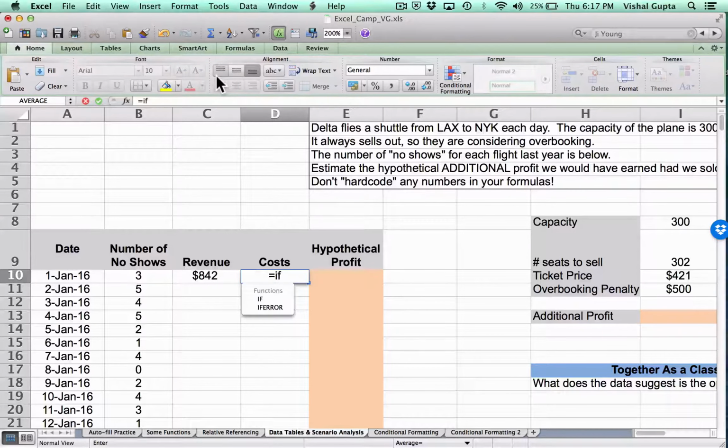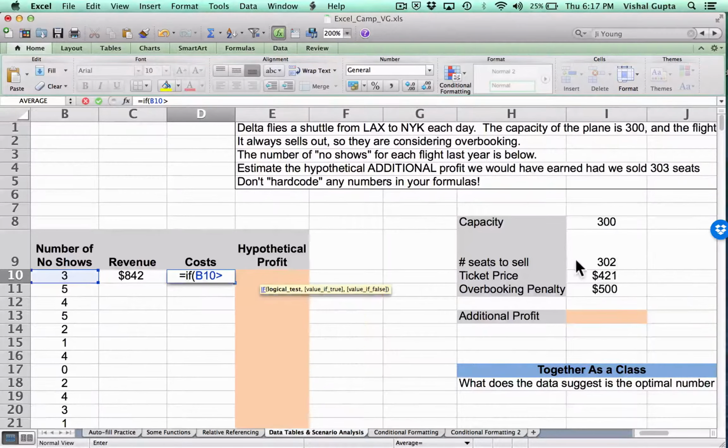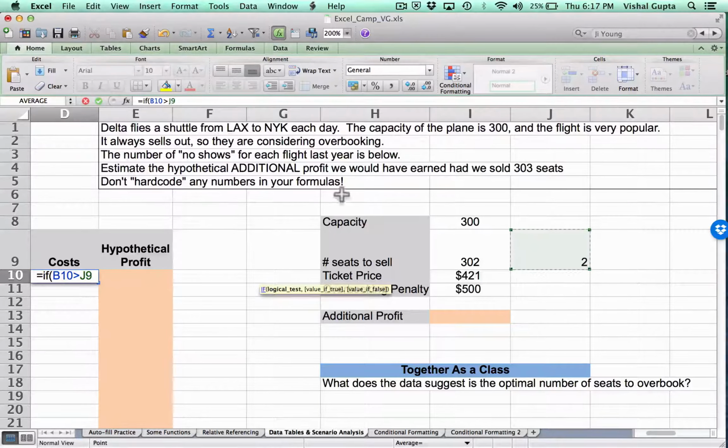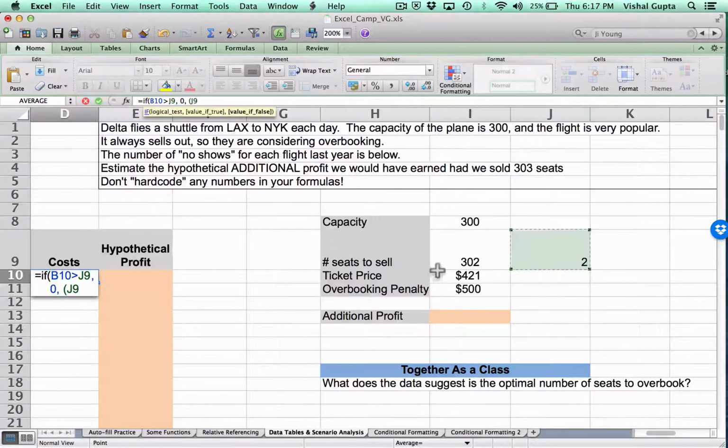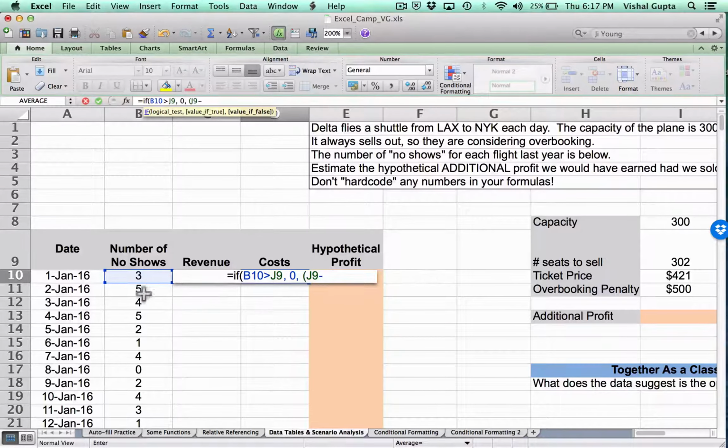I'll write equals if the number of no-shows is greater than the number of extra seats that I sold. Well, that's great. Then I have plenty of seats for everybody, so I don't pay any additional costs. If, however, the number of no-shows is less than that, then I have some people that I can't fit on the plane. How many people can I not fit? Well, it's the number of people that I sold to minus the number of no-shows. And for all of those people that I can't fit, I have to pay an overbooking penalty of $500.